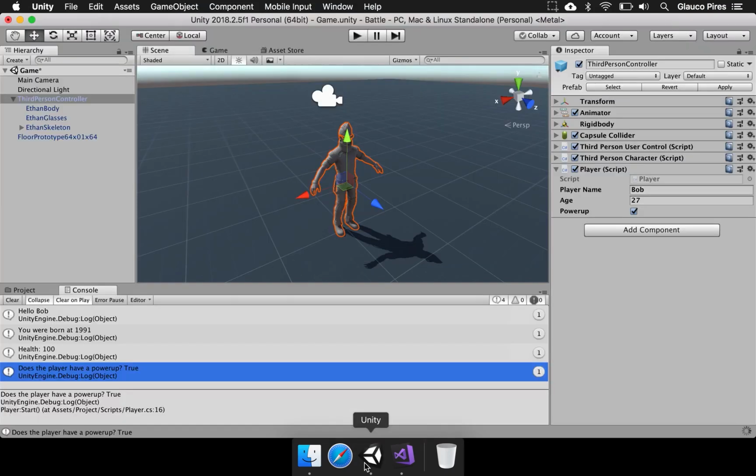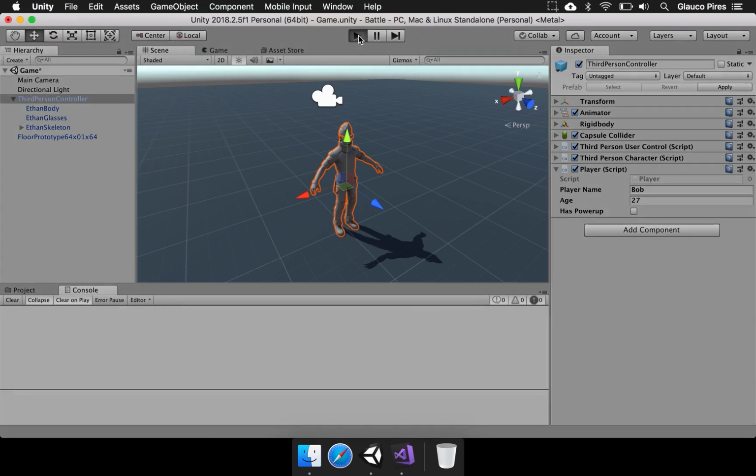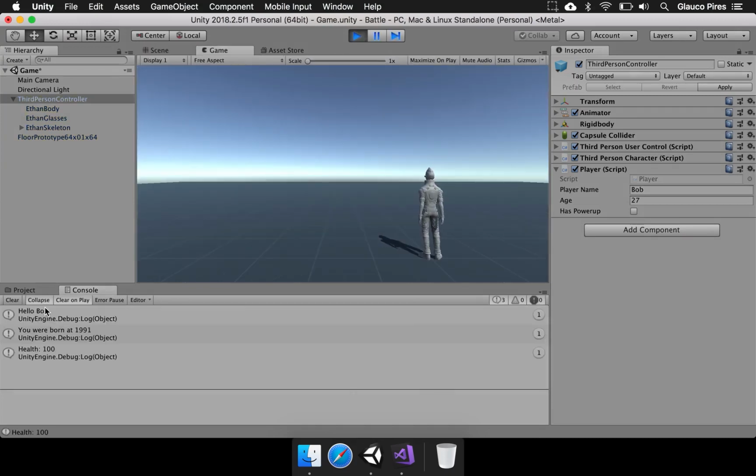Okay, so we're going to save this script and we're going to see what's going to happen. I'm going to Unity, wait for the code to compile. The power up text here is going to change to has power up, and it's unmarked. Okay, we're going to clear the console. I'm going to press play, and if you look here, this time we only have the name, the year, and the health of the player.